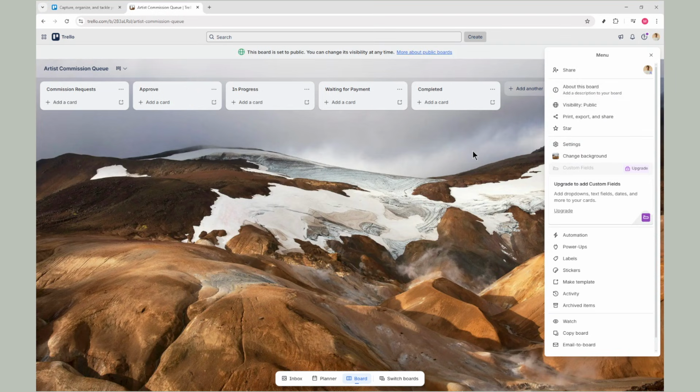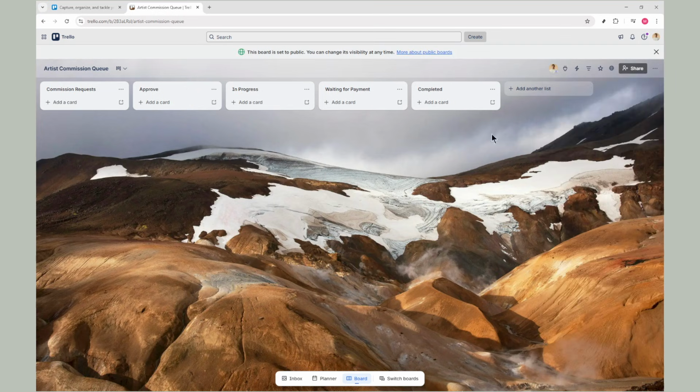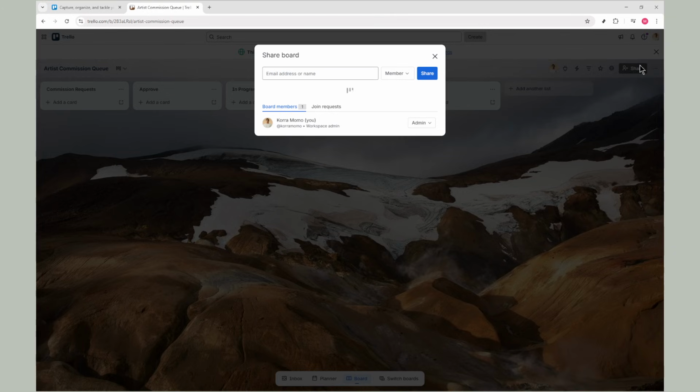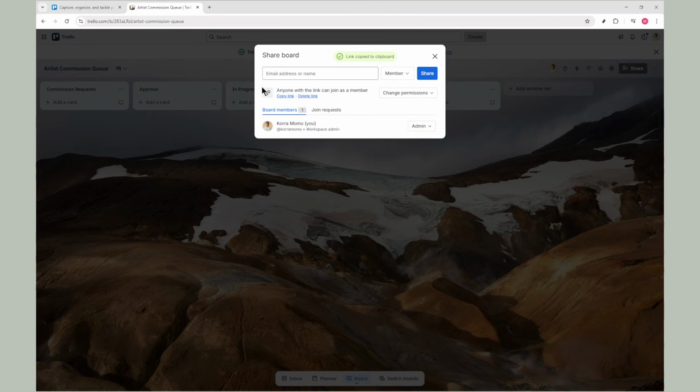Once that's done, click Share. Trello will provide a board link that you can copy. This is the link you can send to clients or post for followers, so they can check the status of your commission queue without needing to message you for updates. At this point, your public artist commission queue is fully set up and ready to use.